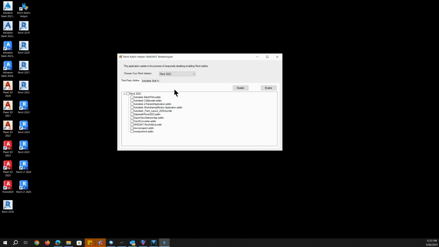So with this application, we could select the version we wish to disable these add-ins in, and which add-ins we would like to choose to disable within Revit, or to determine why Revit crashes. We're going to select all of the third-party add-ins, which you can see some of them are Autodesk add-ins. There's Formit, Datasmith, which is the add-in for Twinmotion, and we'll select Disable.